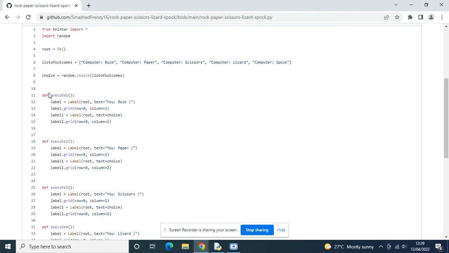Then we have this function called def execute 1. This is the beginning of the gameplay as well as all of these. That is why they're called execute. And you can see that it is label root text u rock and label.grid row equals 0 column 1. These are just the graphics of the game.